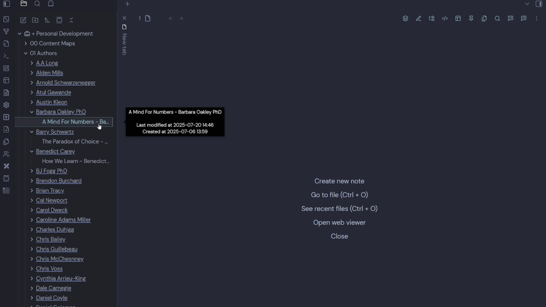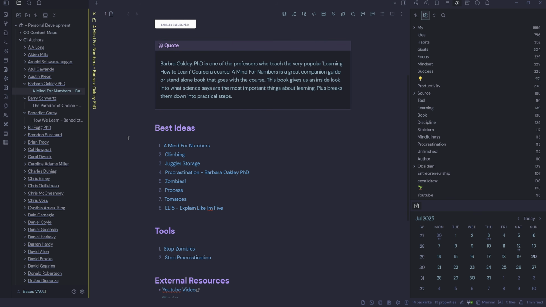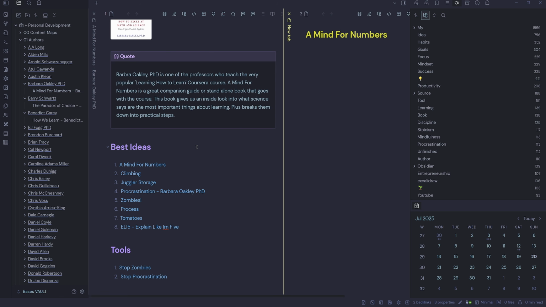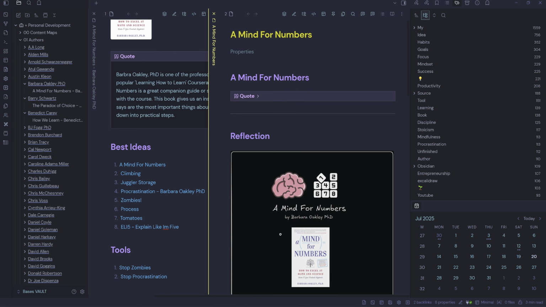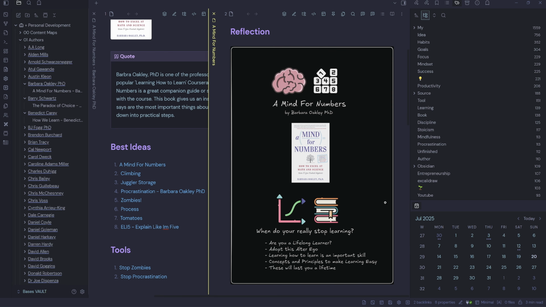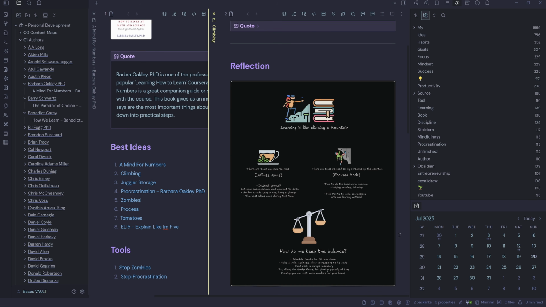So if we look at Barbara Oakley here, I've got a book note on A Mind for Numbers. And then if I scroll down, I've got a little quote and some best ideas. So if I just open up this best idea, A Mind for Numbers, you can see here I've got a quote about A Mind for Numbers, and then I've got an Excalidraw drawing that I've created for this best idea. And I've done that for all my book notes. So if I close this one and open up climbing, I've done the same for that one. So I like to make some Excalidraw drawings about the best ideas that I've taken notes on for books. And I just find that helps with retention and recall.